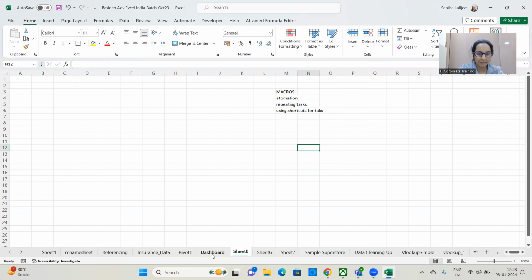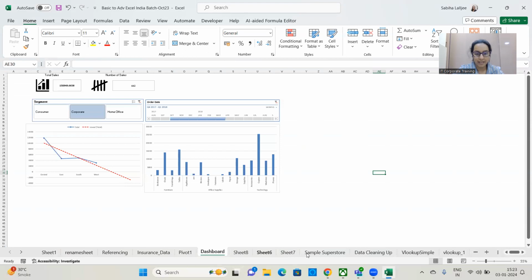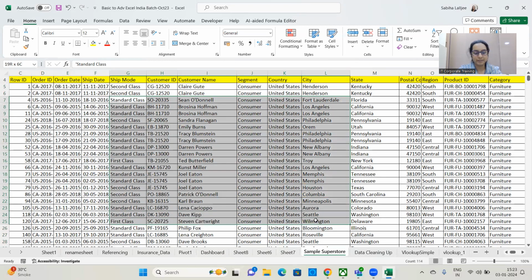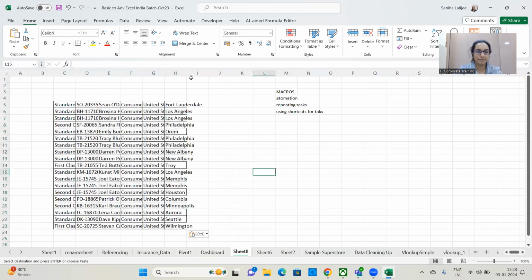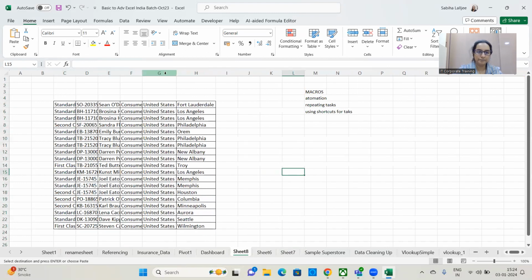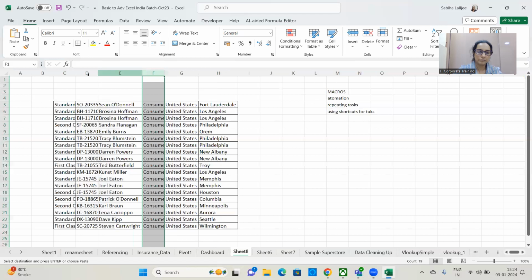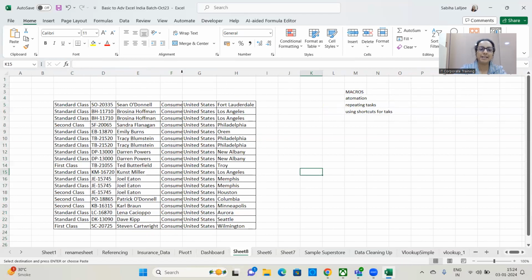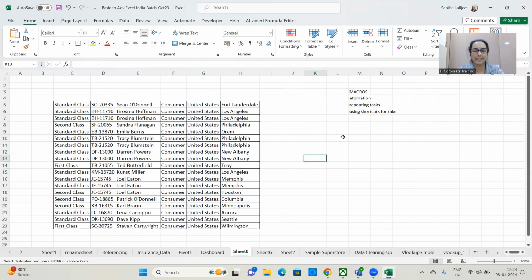So for example, if I come over here and from sample superstore I take this data, I'm just copy pasting some data on this sheet and I'm pasting it. Okay. What I'm going to do is say wherever my cursor is, it should color the cell.